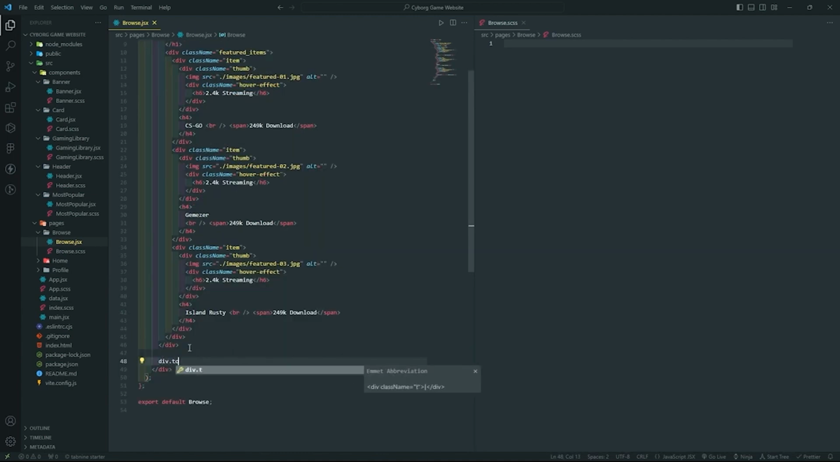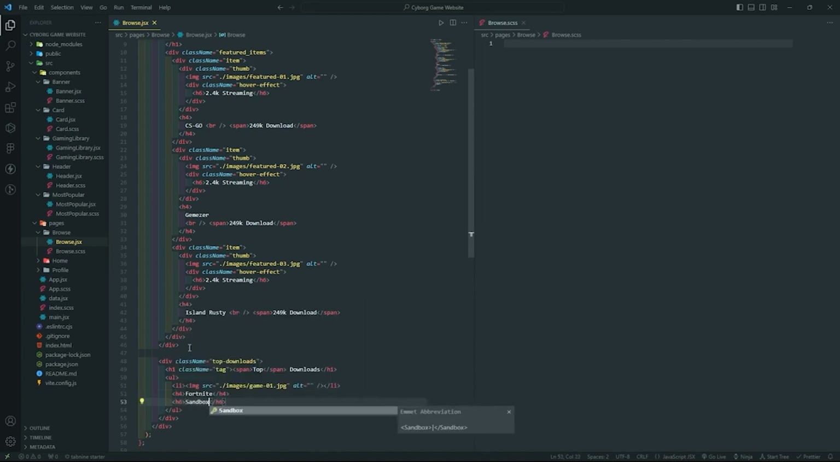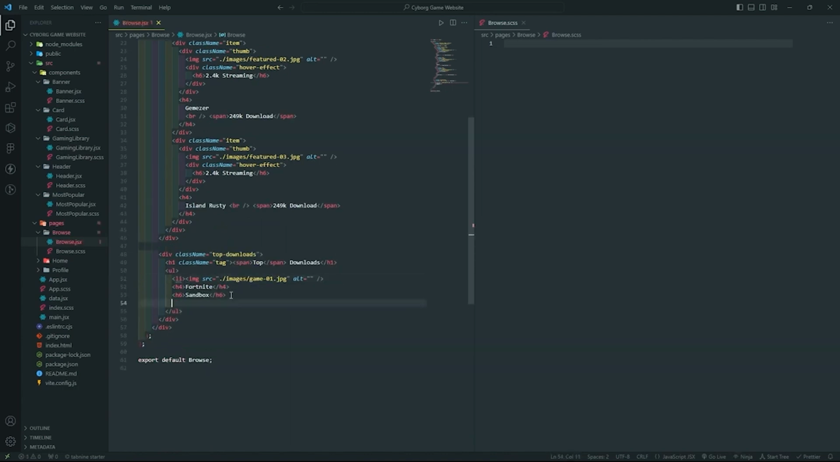After this another div which is top downloads, and inside this we have h1 with a class name of tag, and right here top downloads. After this we have ul and li, and inside this li we have an image, and after this h4 which is Fortnite and h6 sandbox. Just cut this closing tag and paste it here, and copy this li 2 more times. Game 2 and game 3. Right here cs go, and here legendary. Here we have is PUBG and Battle Royale.